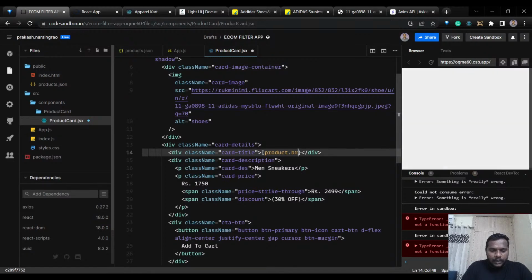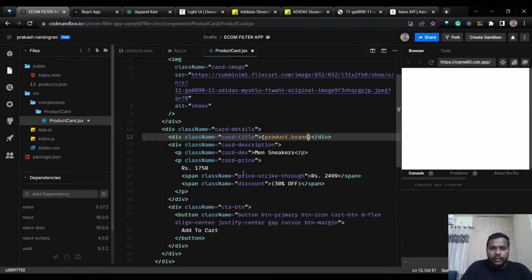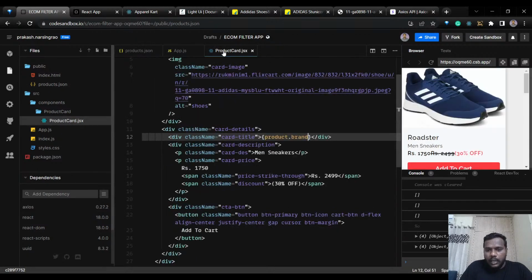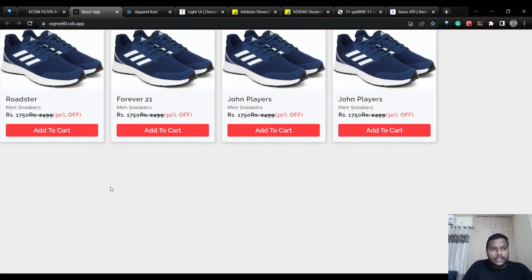Product dot, not band, brand. Is it brand only or is it something else? Product dot brand. Now this should change, right? If I go back over here, now, okay, right. If you see the brands, every brand is different. There is Roadster, there is Forever 21, there is John Players. Again, there is John Players.